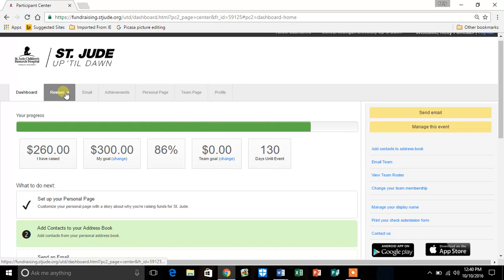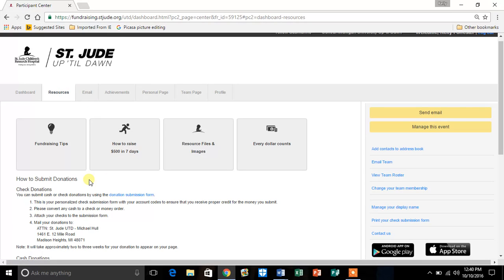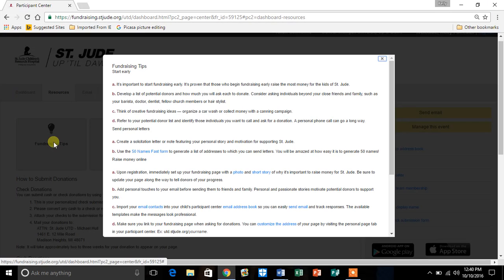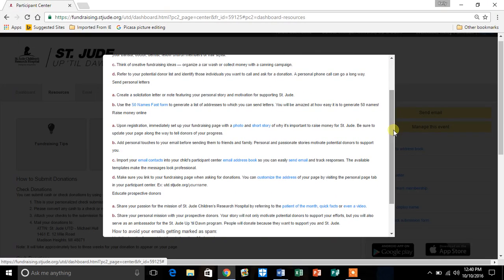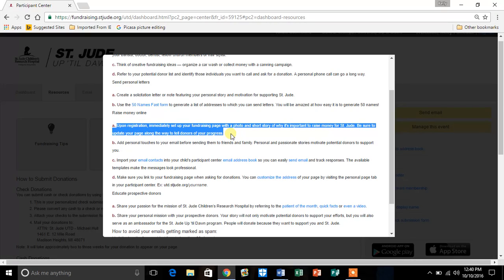Next we're going to go to our resources. And on here, some of you may be thinking, I don't know how I'm going to raise this $100. Don't sweat it. There are several fundraising tips here. Click on that, scroll through, pick and choose which one you like. My biggest tip to you right now is following this step, personalizing your fundraising page. Add a photo, add a little story about yourself.